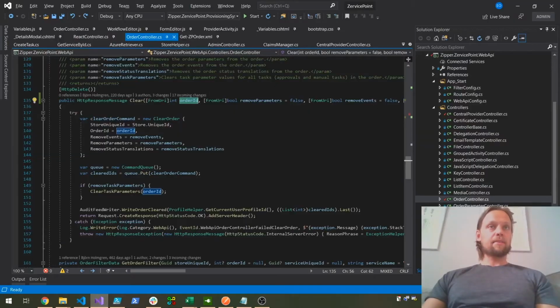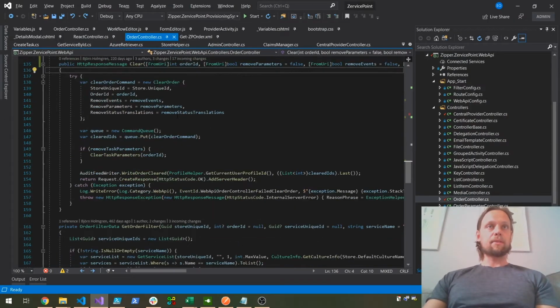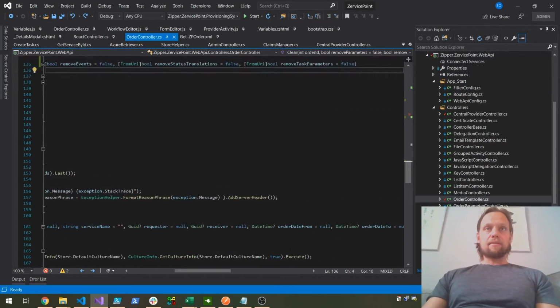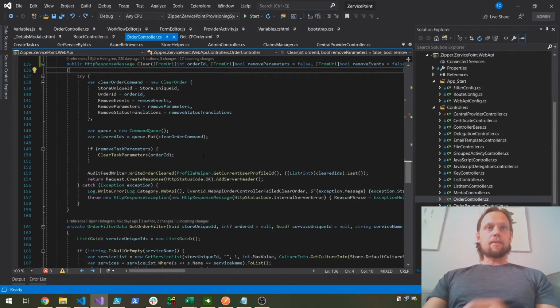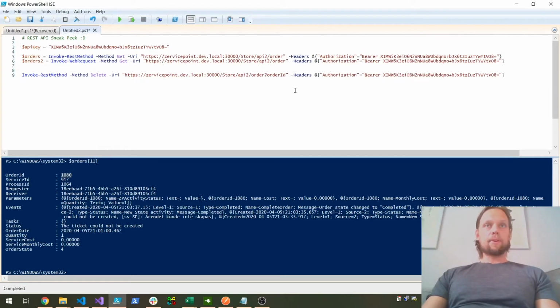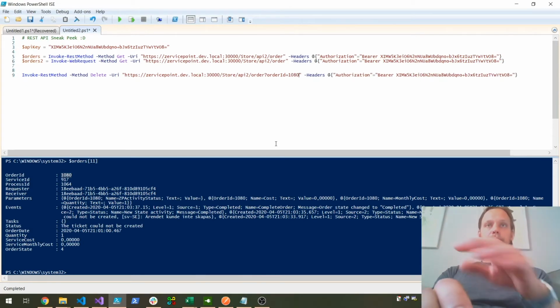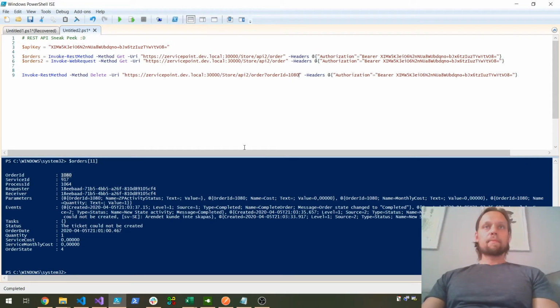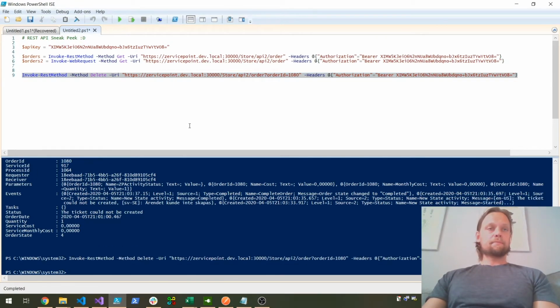I have it here, so I can sneak peek at the controller. Order ID, and here we have a bunch of other parameters, but all of these have default values, so they aren't required. Equals 1080. Let's try that. And it worked. I didn't get anything back though.